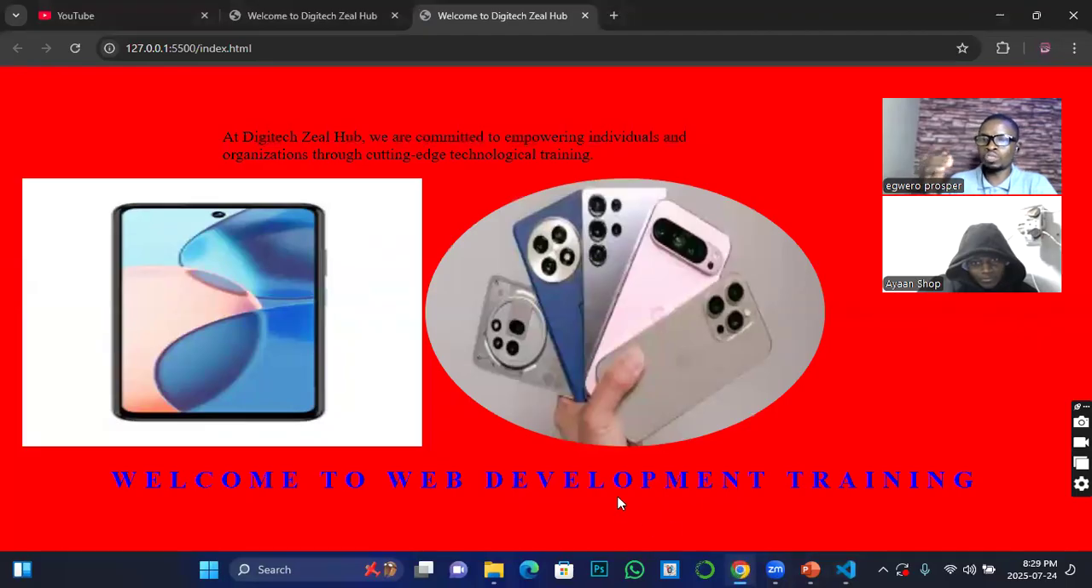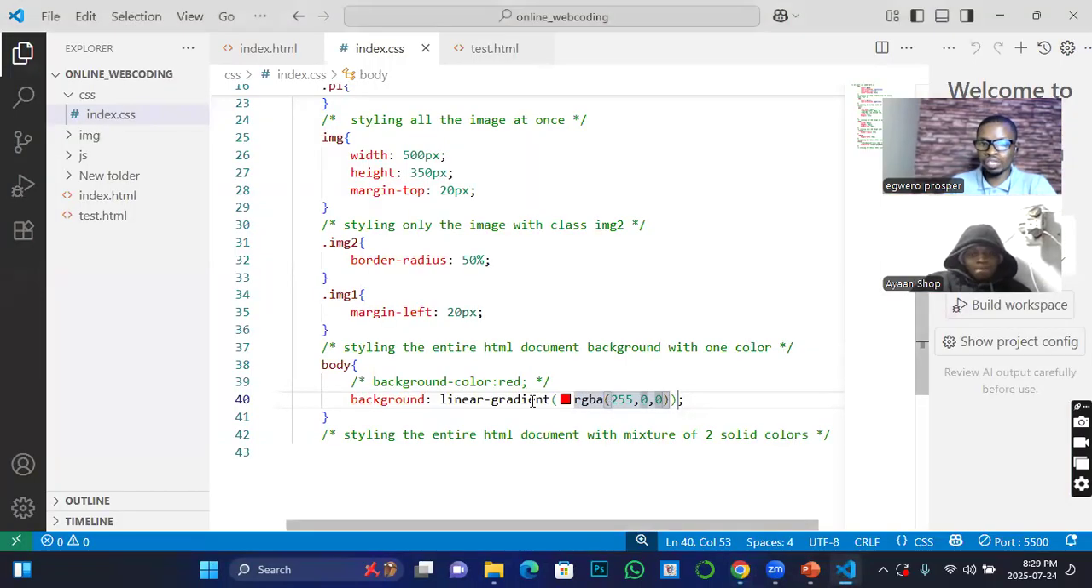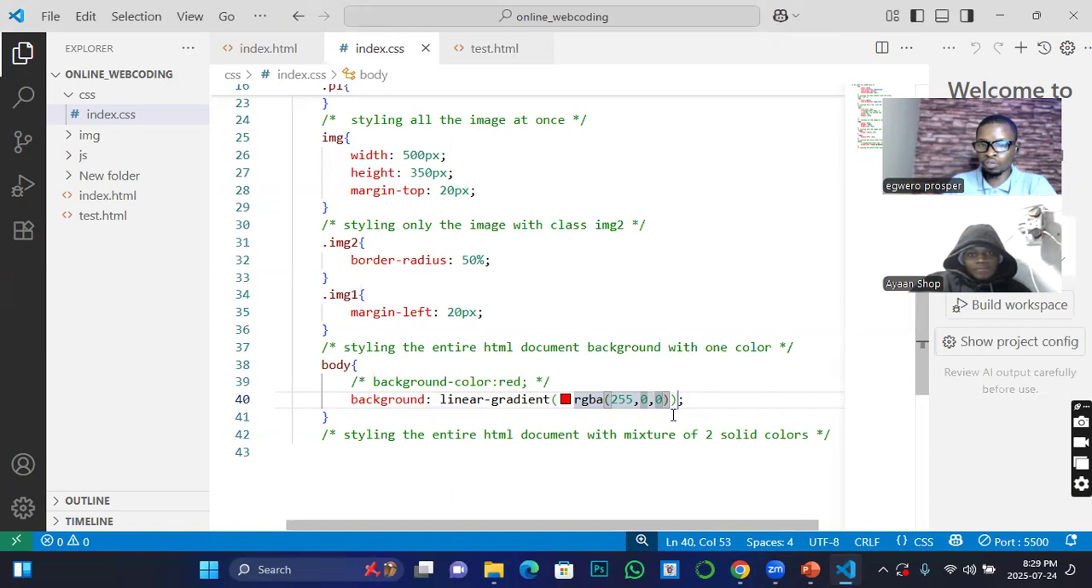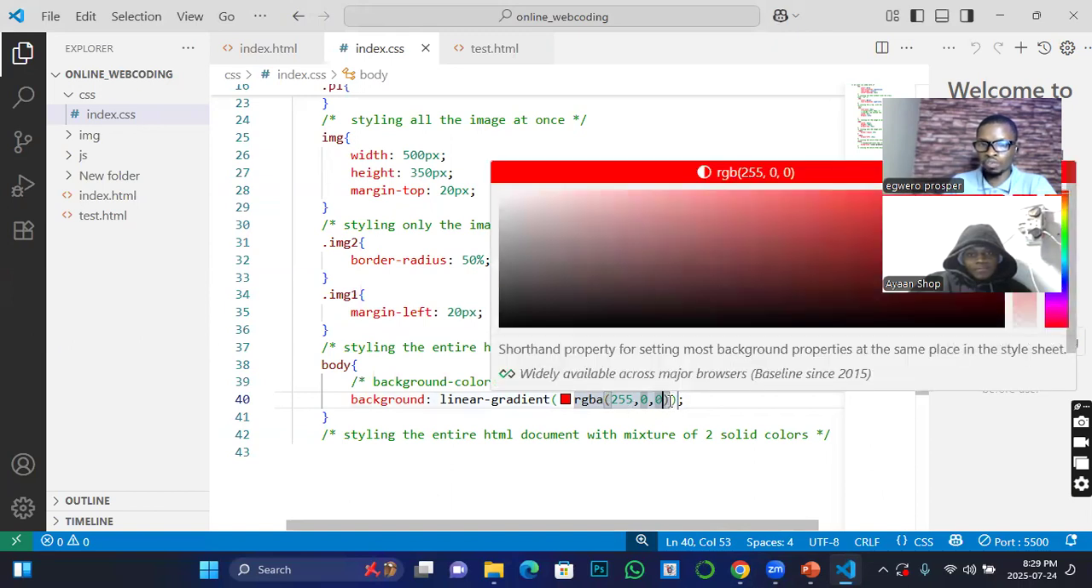Now, what I want is a gradient, not using one color to fill the entire document. I want to blend red and blue in order to complement this. So this is what you do. This bracket is for the linear gradient, and this is the closing part of it. This one is for the RGBA, and this one is the closing of the RGBA.